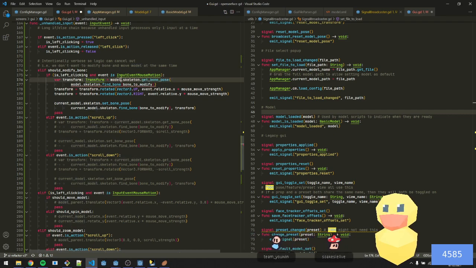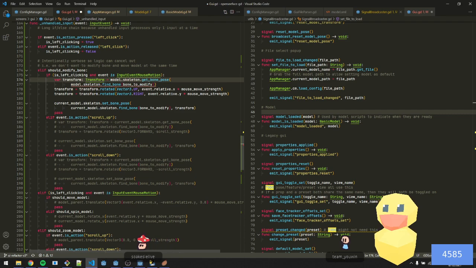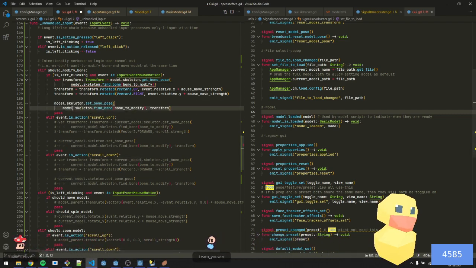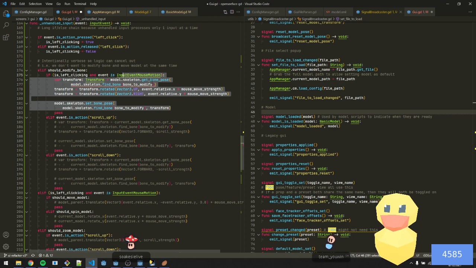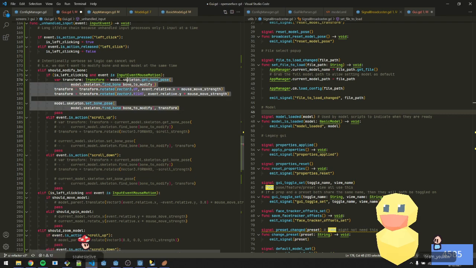Model. Hey, what's your problem? Bone to modify. Hold on. Bone to modify. What is bone to modify? How is this set? It's a bit tough. Oh, this is a pose specific value, so I need to wait on this. All right, goodbye. What is your problem? Okay, this part.